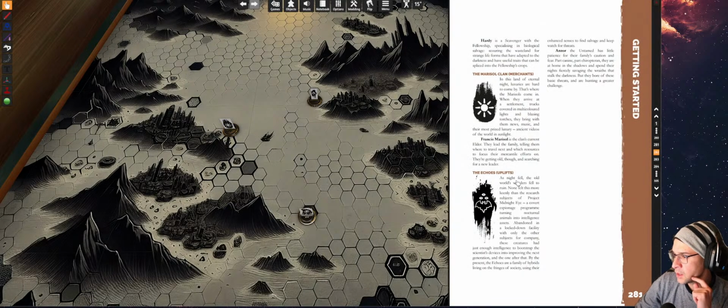The last family, the Echoes, uplifts. As night fell, the old world's wonder fell to ruin. None felt this more keenly than the research subjects of Project Midnight Eye, a covert espionage program turning nocturnal animals into intelligent assets. Abandoned in a locked-down facility with only the other subjects for company, these creatures had just enough intelligence to bootstrap the scientist's device into improving the next generation and the one after that. By the present, the Echoes are a family of hybrids living on the fringes of society, using their enhanced senses to find salvage and keep watch for threats.